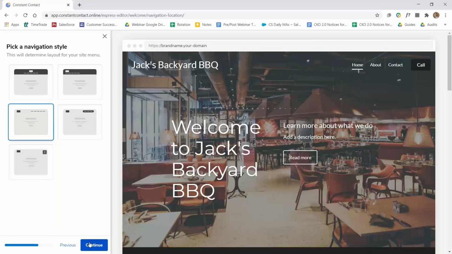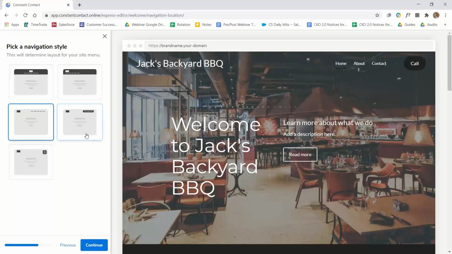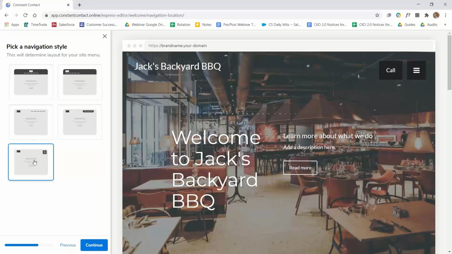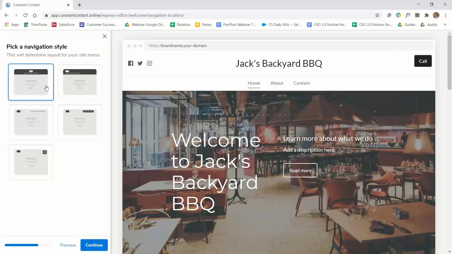And then next will be the navigation style, which allows you to change how your heading section appears when visitors are looking at your website. So if I go ahead and just click through them, I can see that the menus will appear a little differently, and some of the colors change depending on the one that you choose. So I will go ahead and stick with this first option and then click continue.